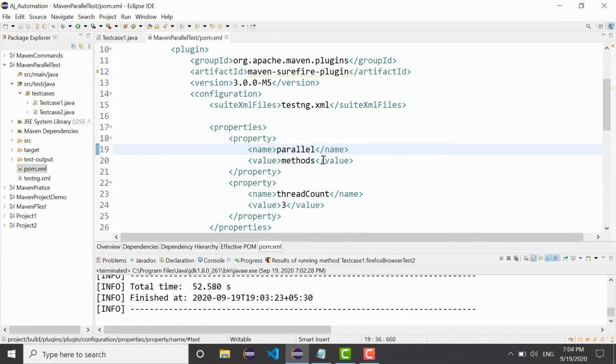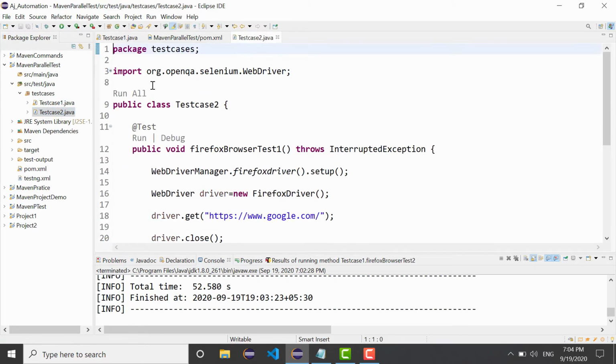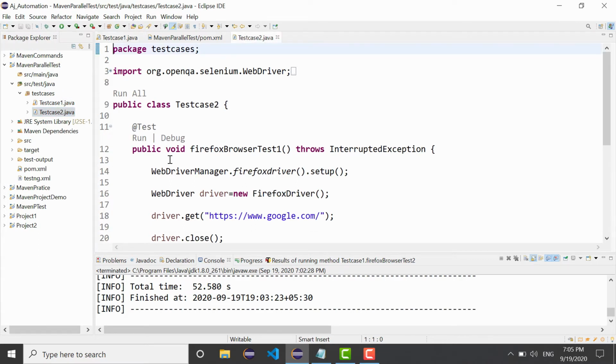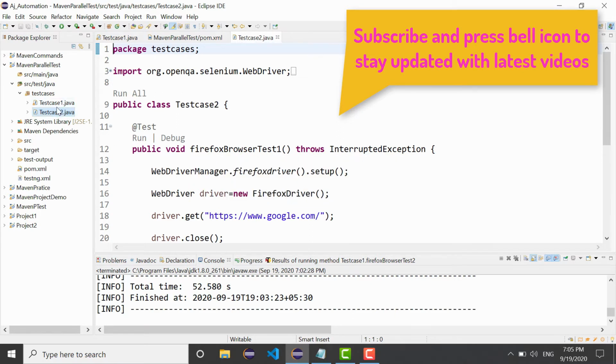Okay, so now let us change this value to classes. Now what will happen? When you are running at the class level, you can see test case 1 is one class and test case 2 is one class. So from test case 1 the first @test method, and from test case 2 this @test method, these two test cases will run in parallel mode, one test case from each class.